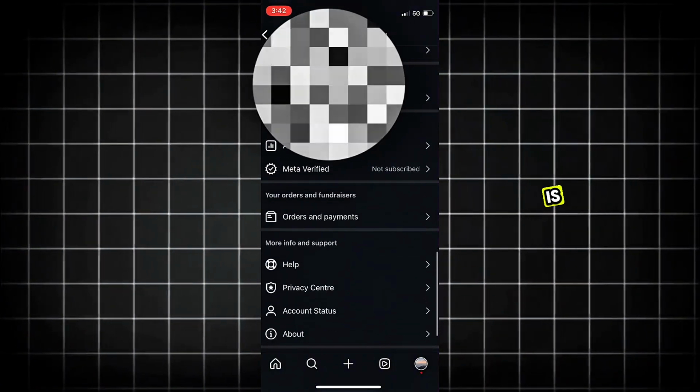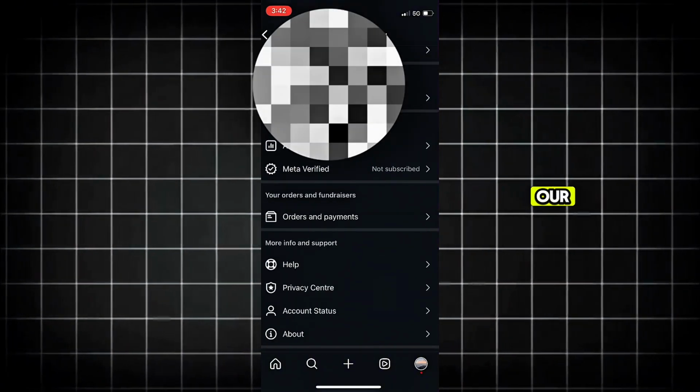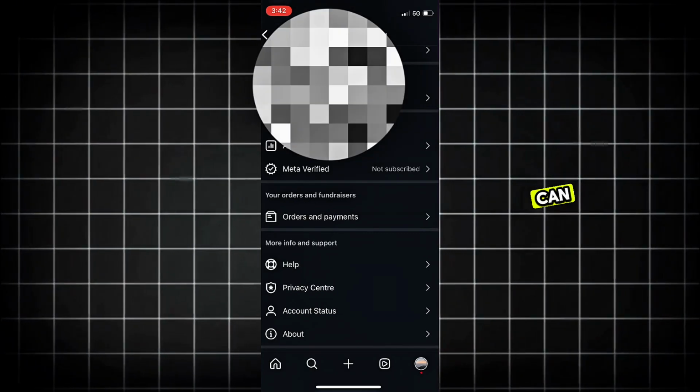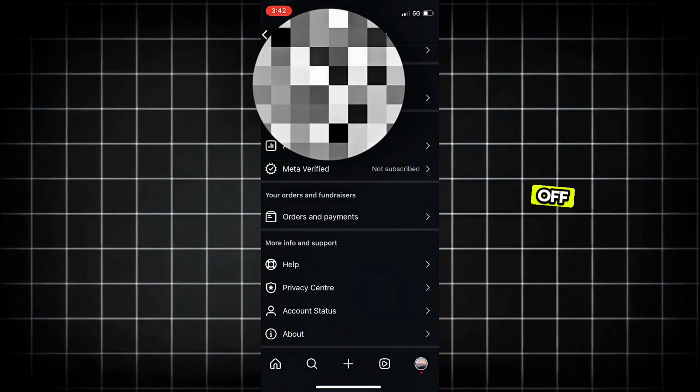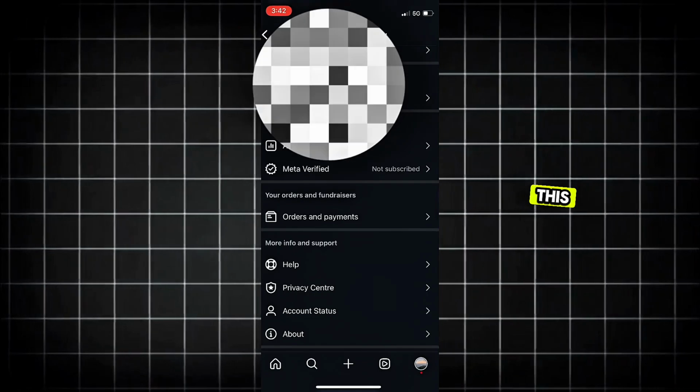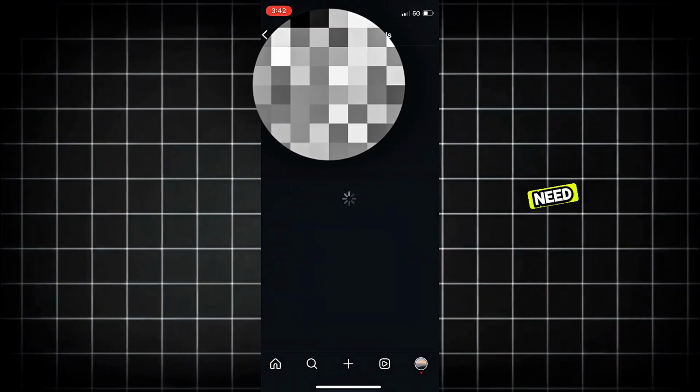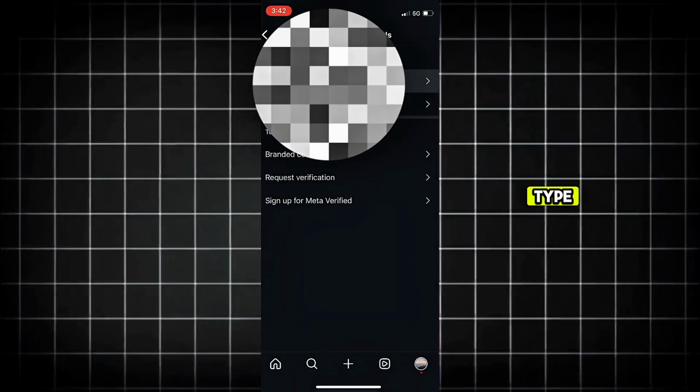What we need to do is temporarily switch our account into a professional account. You can always turn this off afterwards. It's just that this type of account has the feature we need. So tap on account type and tools.